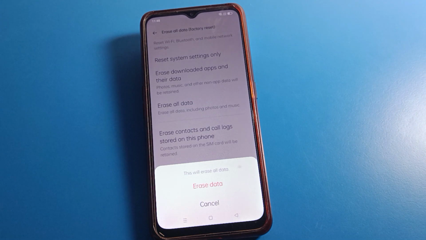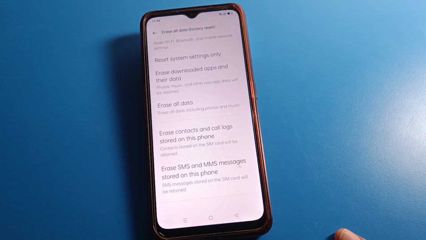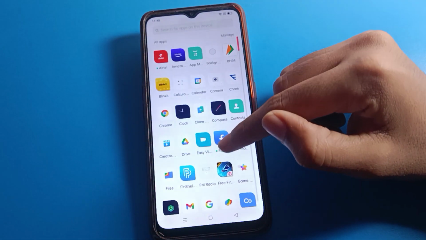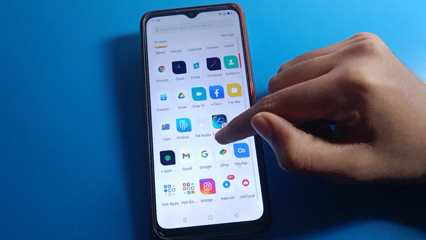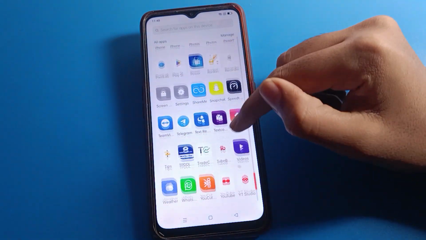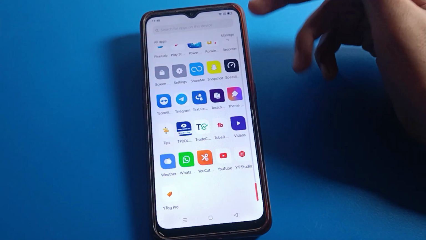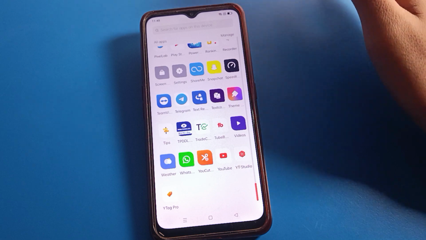Friends, you want to erase all data in your device. You can see a notification, this will erase all data. So friends, if you want to erase all data, if you want to factory reset your Oppo mobile, you can erase from here. After erasing, friends, everything will be deleted in your device: your downloaded apps, photos, music, movies, games, everything will be deleted. Any lock you have, every lock will be forgotten.